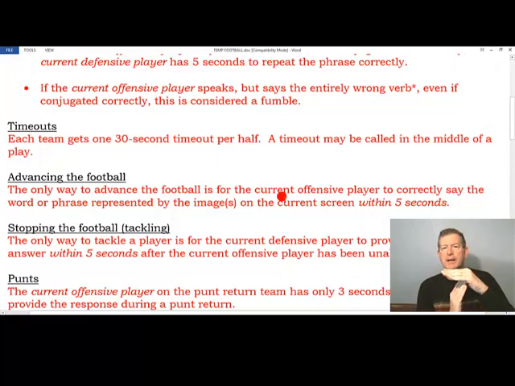the midst of the play, and one time per half, the teacher can be called upon to give the student who is currently the current offensive player, give them the infinitive form of the verb, not the conjugated form. The student must still come up with a proper conjugated form, but the infinitive form of the verb to ensure that student not say the wrong verb and fumble.